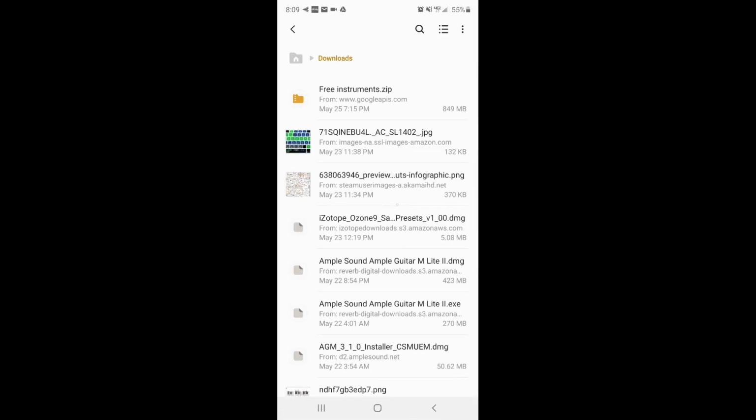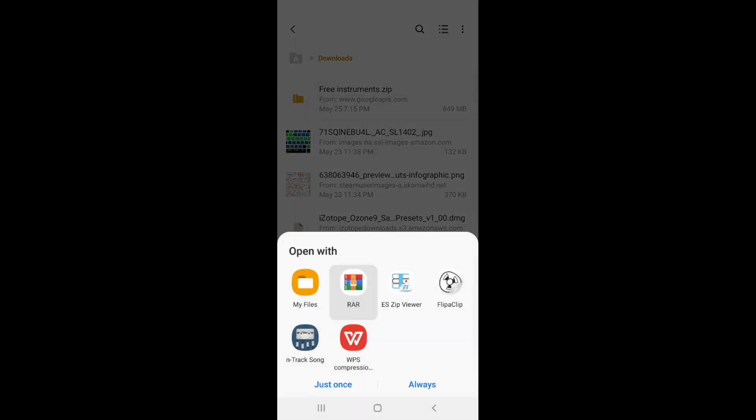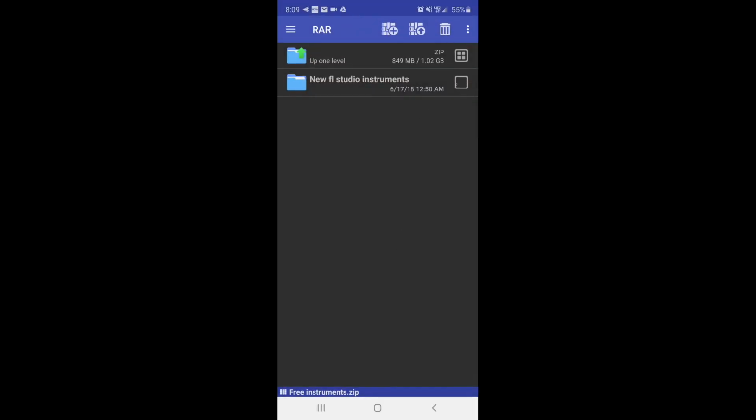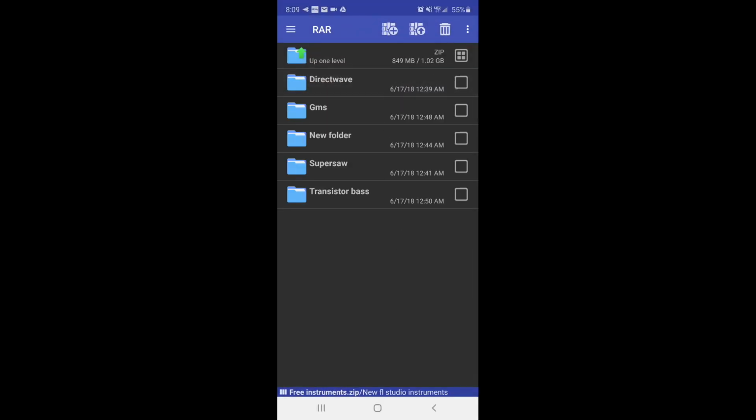Use my files to locate free instruments.zip. RAR can also be used to locate free instruments.zip. Open free instruments.zip with RAR. Select the folders and hit the extract button.